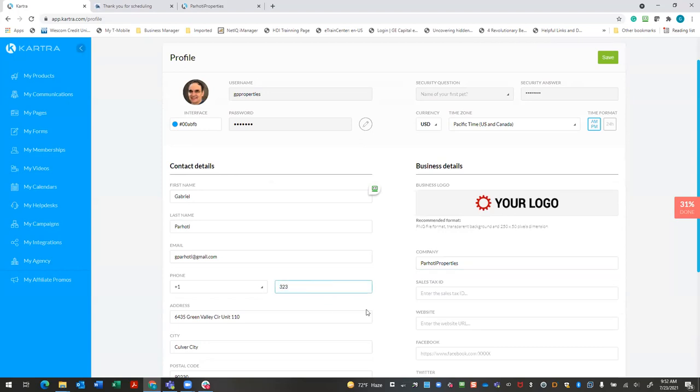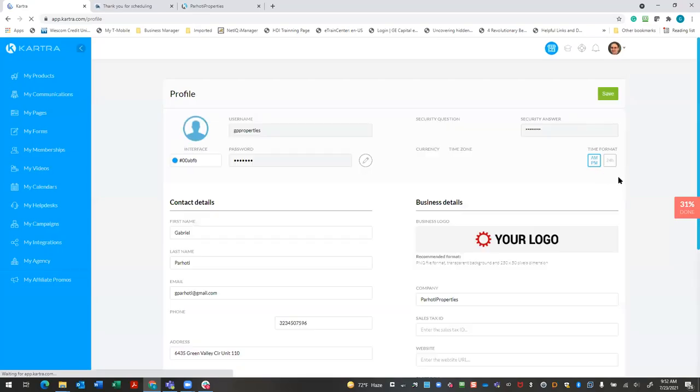Okay, done. Good. So that's that, adding the picture, adding the company name. Now what we want to do next is integrate it with your Google Calendar. So let's hit my integrations to the left. Yeah, I get it.